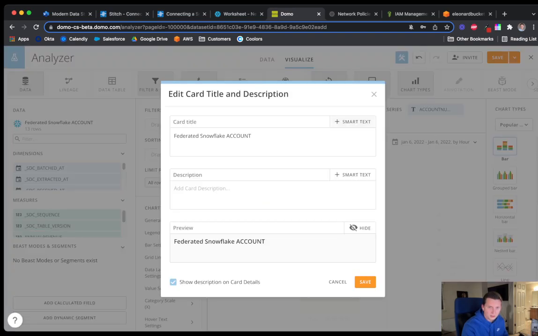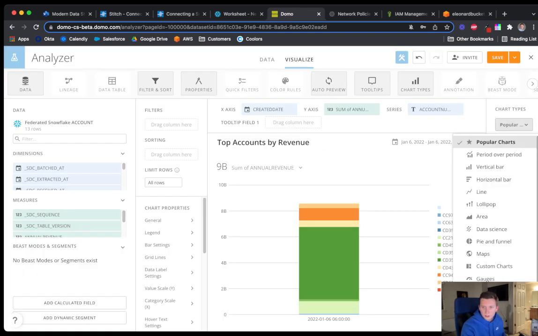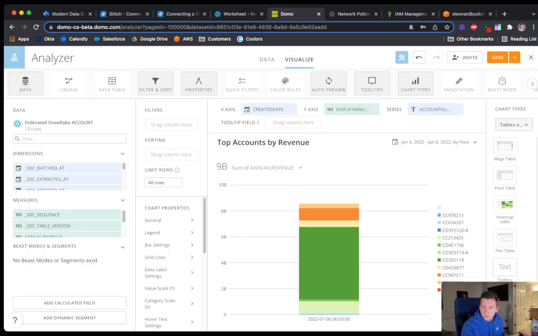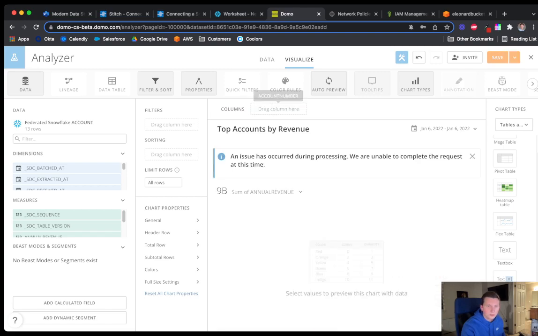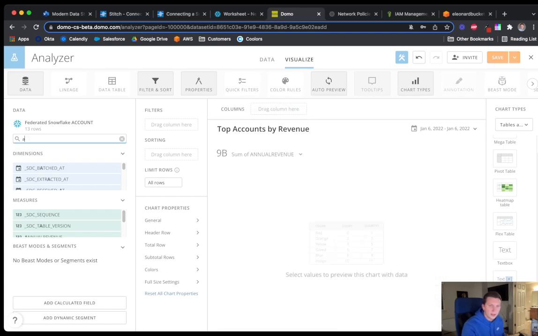And let's find, we'll call this one top accounts by revenue. We'll create a quick table here. Let's go over to table cards, and we'll do an HTML table. Take out some of this stuff. And let's just go by the name of the account. Let's pull that in.